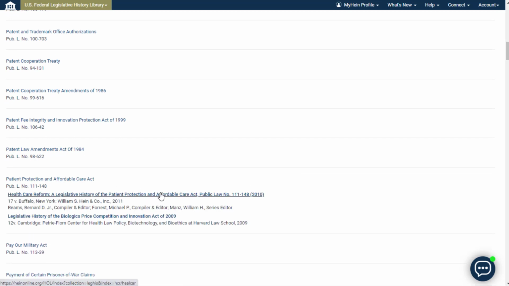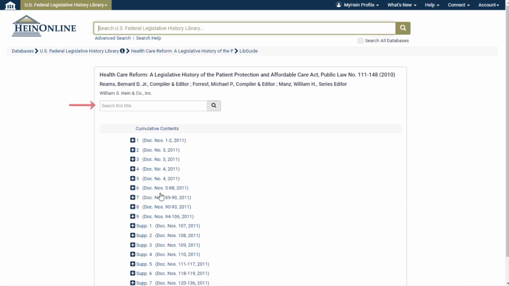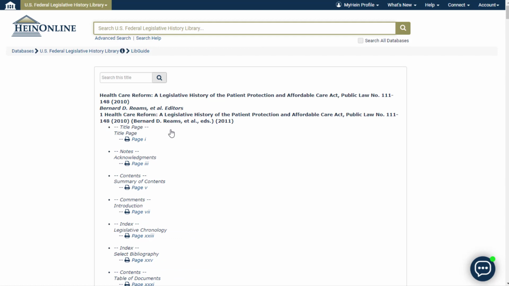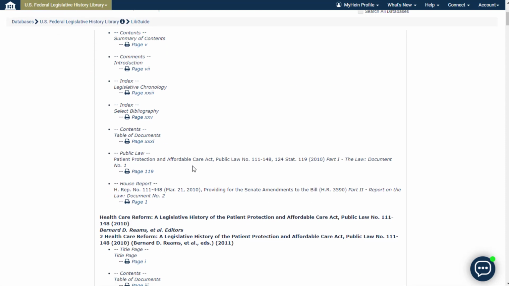Once you open a legislative history, you can search across the title or open the cumulative contents to see all the documents indexed within the title. Let's say you are trying to specifically locate House Report 111-448 from 2010. You can enter the number in the search bar or scroll through the index content to locate this report.